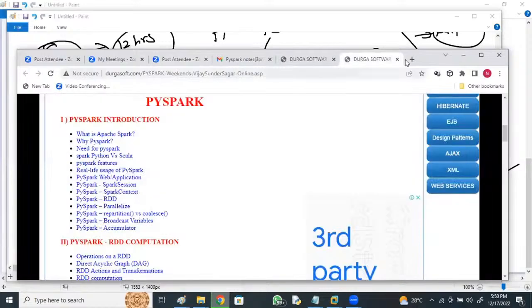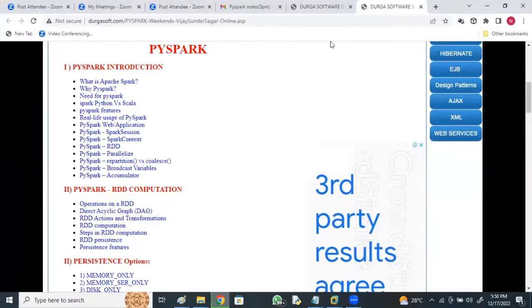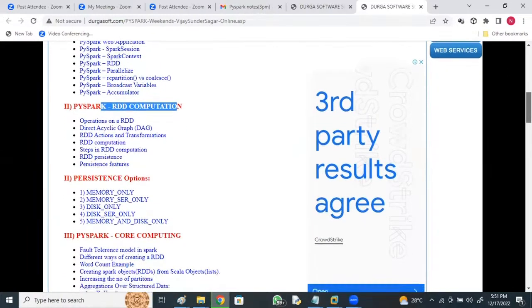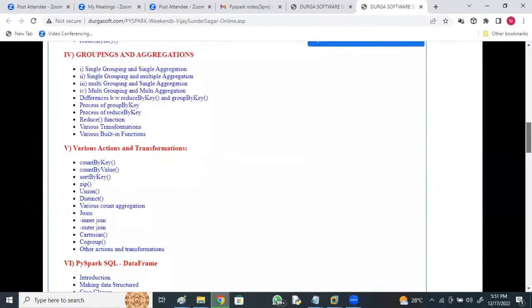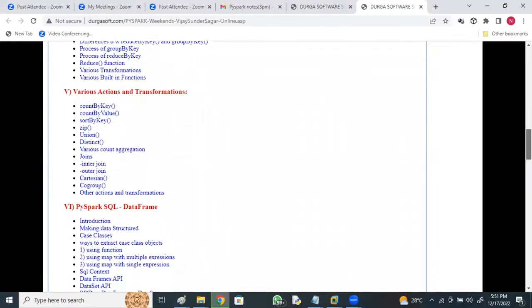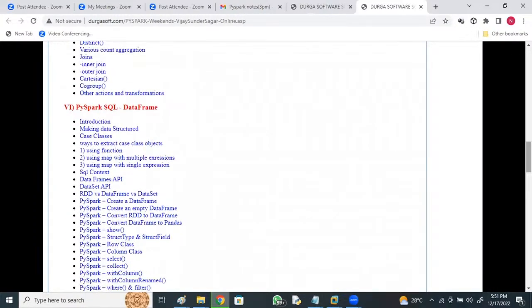More discussion I'll be doing. This is the course content I'll be discussing in brief. PySpark, need for Spark, features, Spark sessions, parallelizing, broadcast variables, and PySpark RDD computations, persistence options, core computations, groupings and aggregations, various actions and transformations, inbuilt actions and transformations. Spark SQL data frames, the Spark data frames API. In PySpark, how to create data frames from different things, from Row class, from StructField, from Column class, select, collect with column renamed.